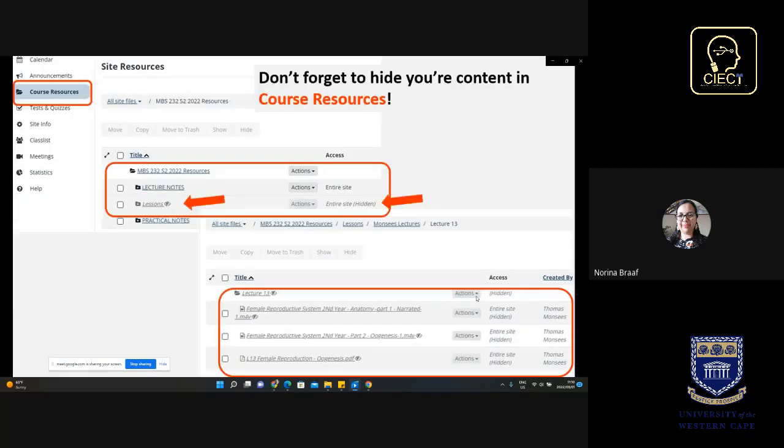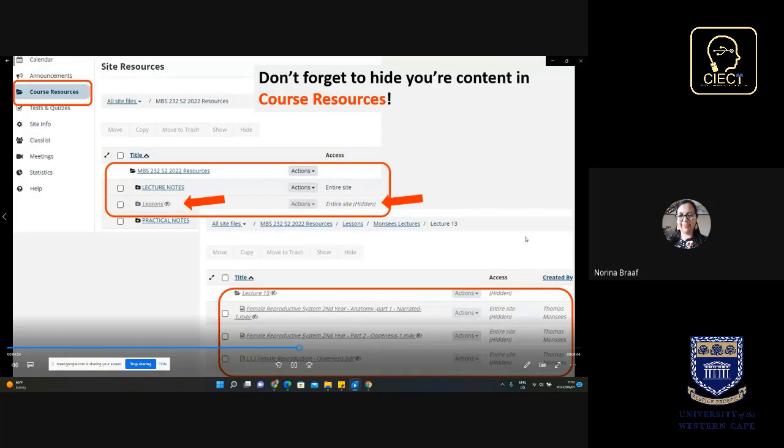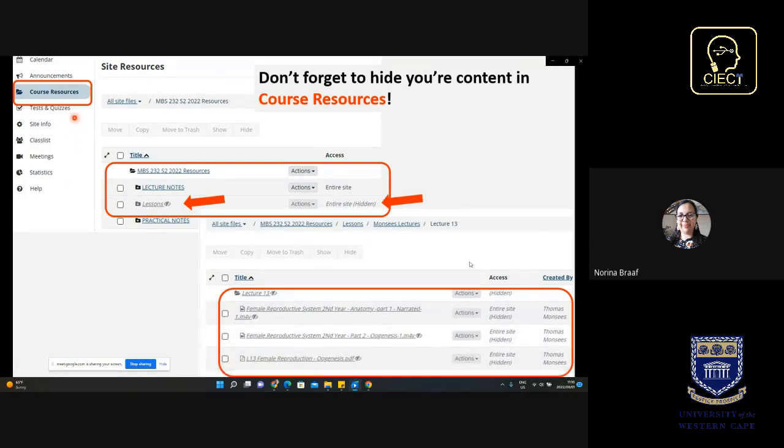Okay, now, when you use the lesson page and you want to hide certain contents, then don't forget to hide your content also on course resources. And this is actually where iKamva uploads your content. So if you go to course resources, you will see a folder called lessons or similar, and it would be a good idea to hide this folder, either the complete folder or individual folders within the lesson page.